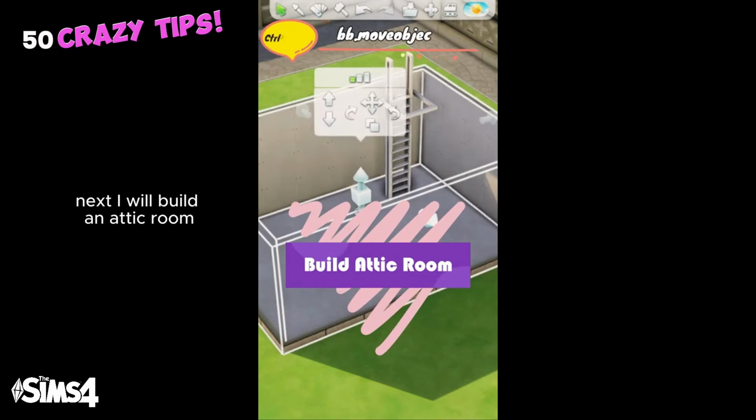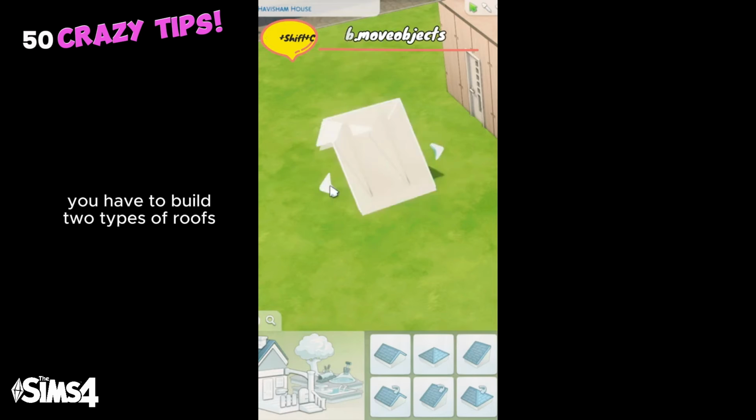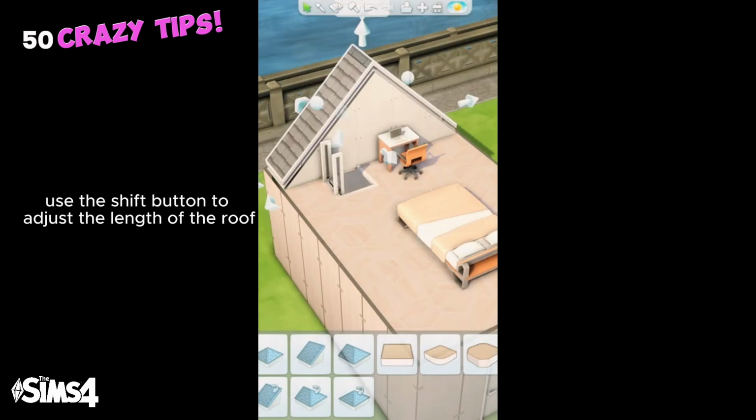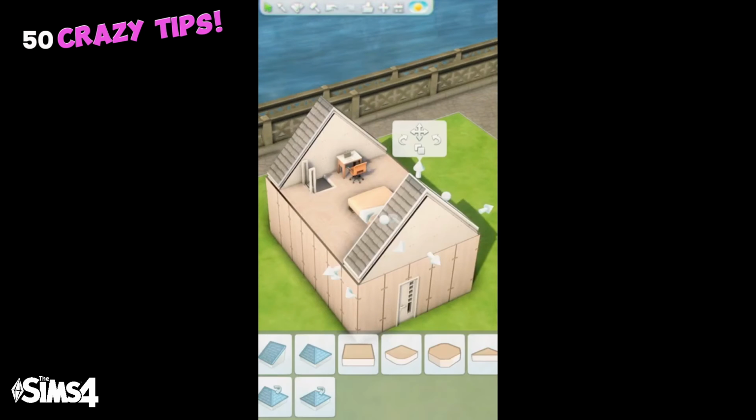Next, I will build an attic room. The principle is that you have to build two types of roofs, namely with and without a glass roof. Use the shift button to adjust the length of the roof. Next, you can see it in this video.